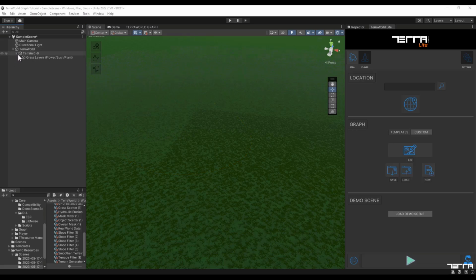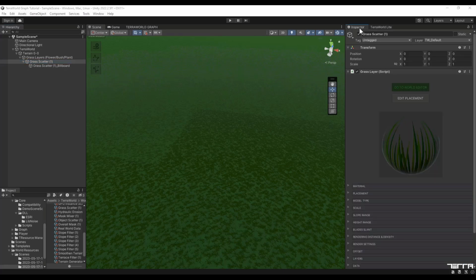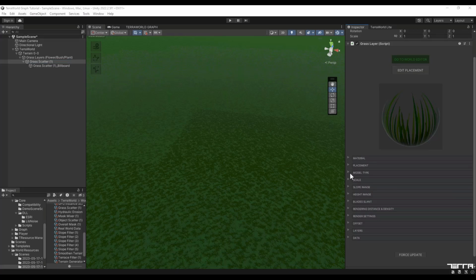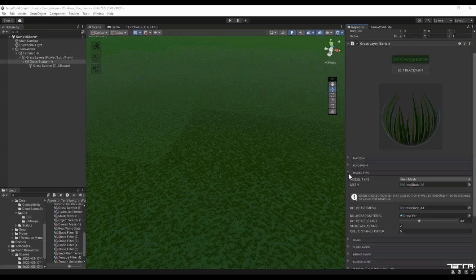In order to do this, select the grass layer from the hierarchy tab under Terrain section, and then head into Unity Inspector tab and then Model Type Settings. In Model Type Settings, there's a parameter which is called Billboard Start.